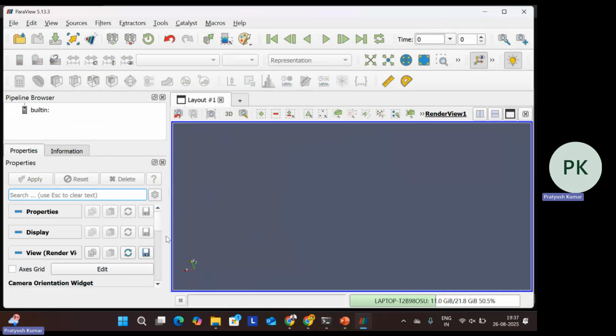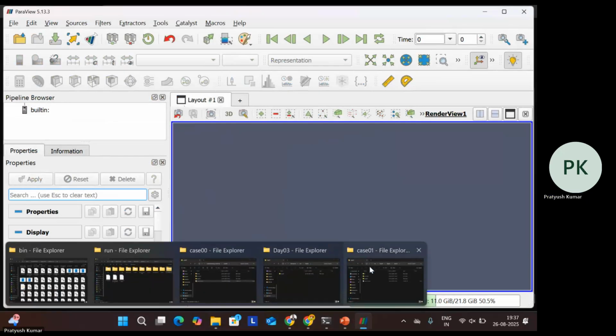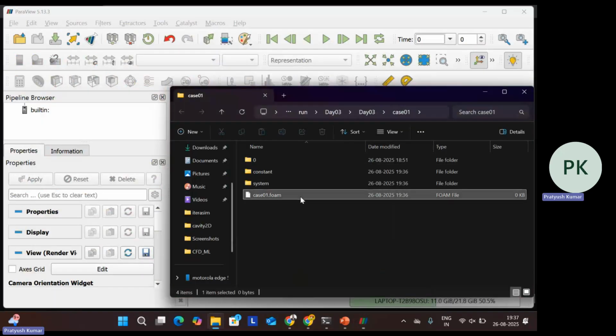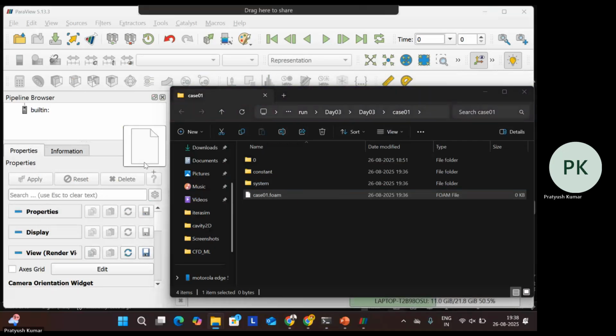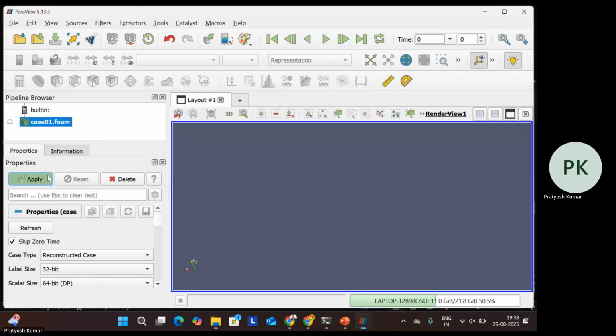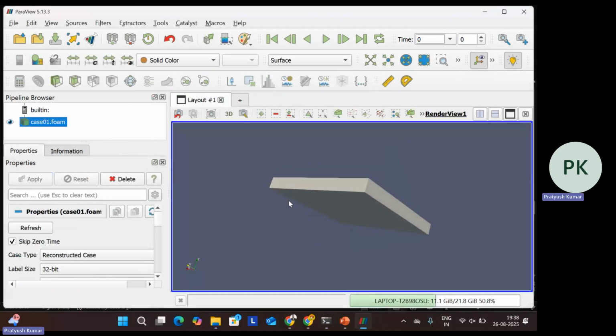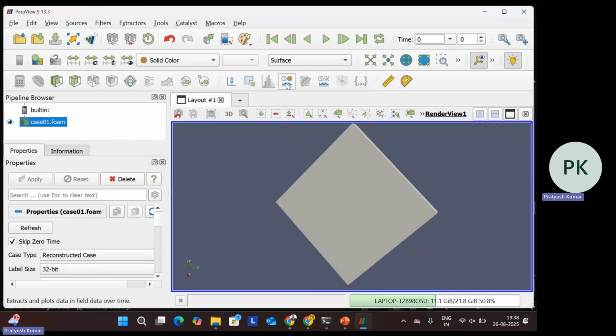Try to always source OpenFOAM. Sorry, you have to create this .foam file using the touch command, and after that you have to use explorer.exe, and we can drag this. So this is the blocks that we have created.